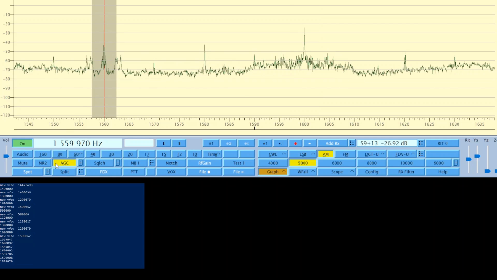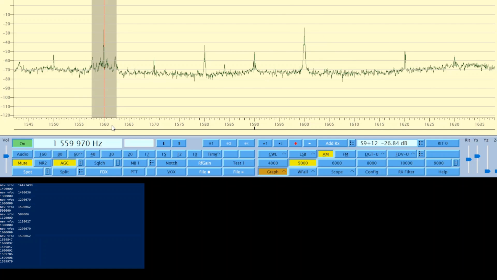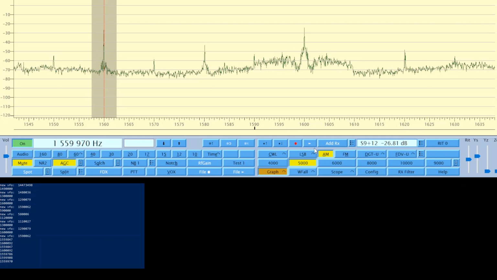So this last station is at 1560 kilohertz, and the other one was at 1600.